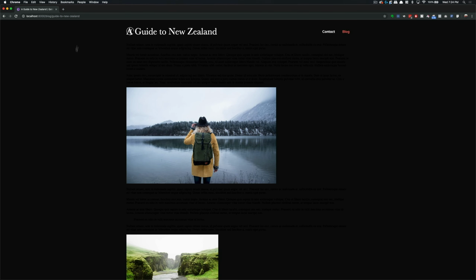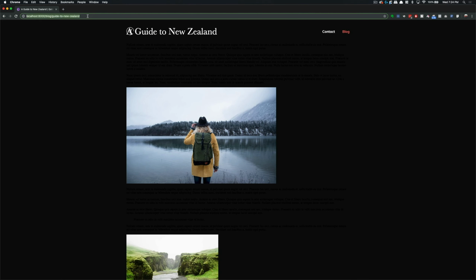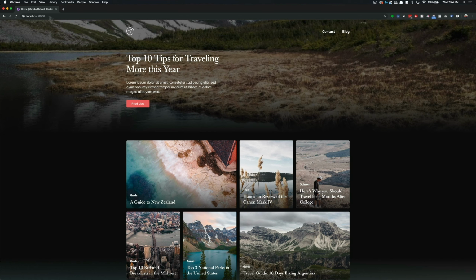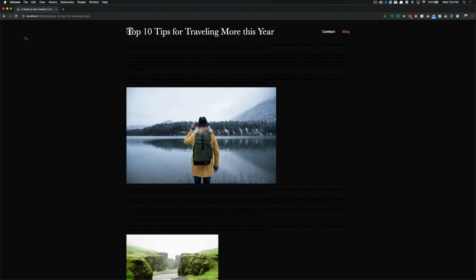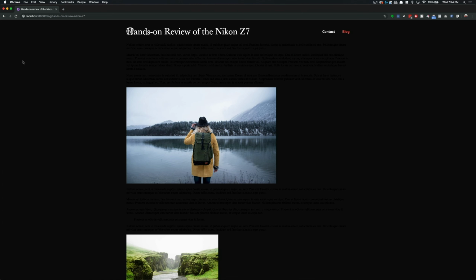Let's go ahead and refresh this. You can see that on this blog, blog/guide to New Zealand, we're getting all that content in, which is really sweet. So let's go back to the actual home page here. Let's click clue on this one, see it. So now let's go ahead and jump into the next video where we will add the styling for the blog template.